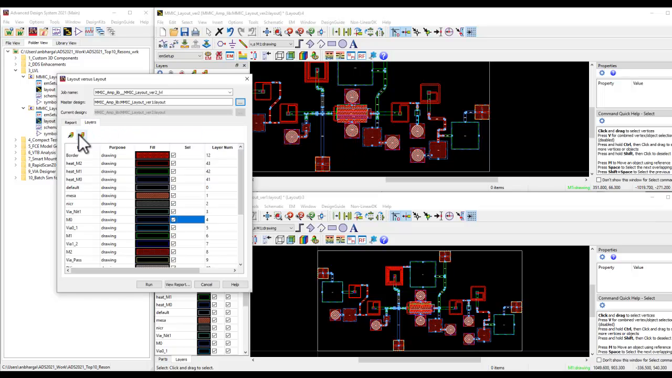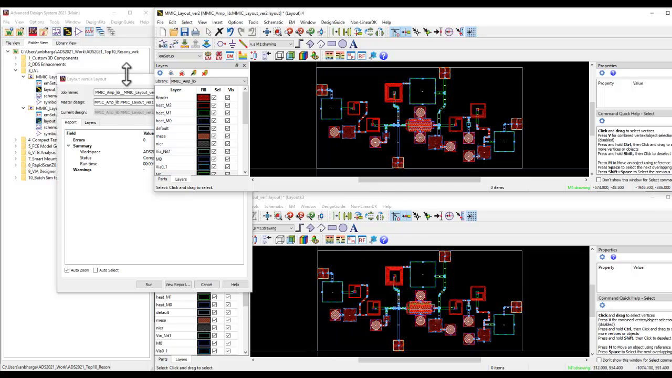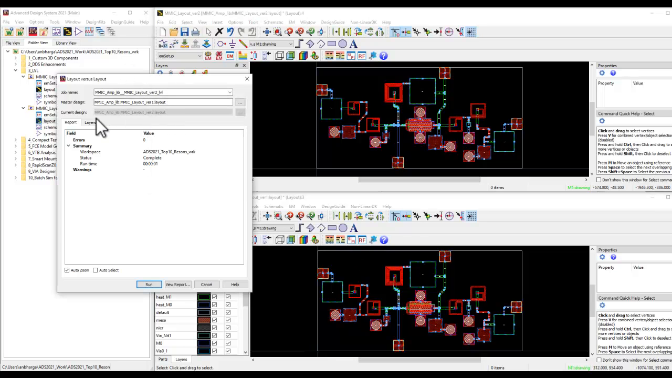If we want to pick any particular specific layer, I can uncheck all the layers from here, and then we can pick any layer of our choice. Let's say M2. If we want to perform the check on the M2 layer, we only enable that. And here, let's click on Run. Now you can see the tool is saying the M2 layer has everything the same between these two versions of the design. In the tool, you can see the current design from where I invoked the tool is version 2 and the master design is version 1.